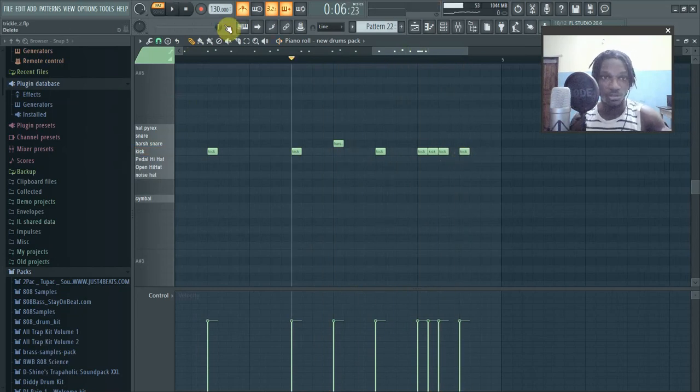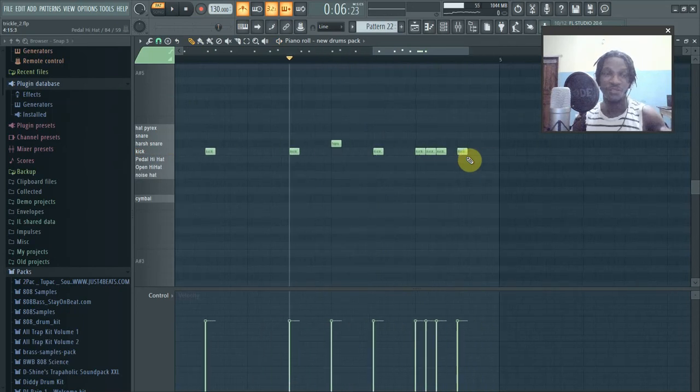Perfect. So if you're on 130 BPM, this should be perfect for most patterns. And if you're not, just try this pattern first and just mess with it, find out yourself. I'm done now, so you can bounce, you can do this thing now.